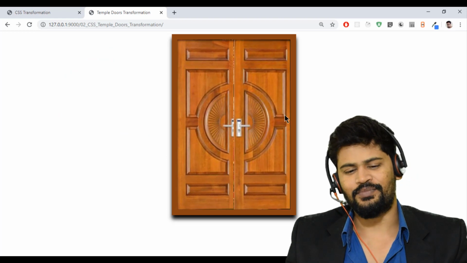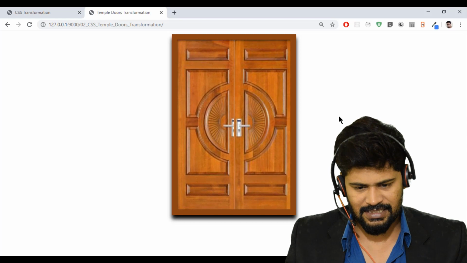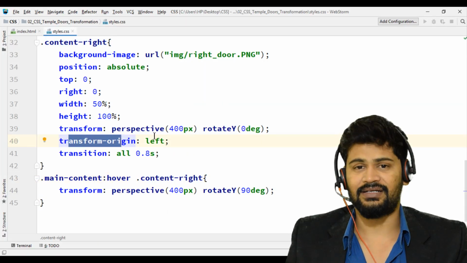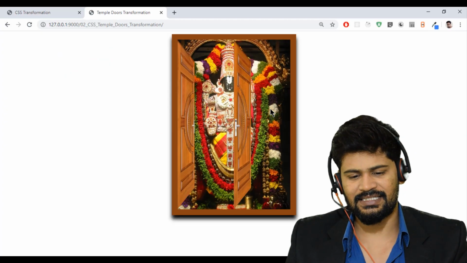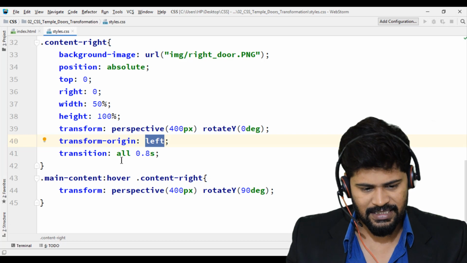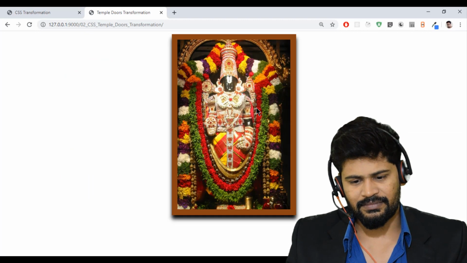Both are rotating in the same way. Why both are rotating like this is, see, transform origin left. Left should not be fixed for this. It has to be fixed on the right and turn in reverse. So I say transform origin is right. So it turns from the right.